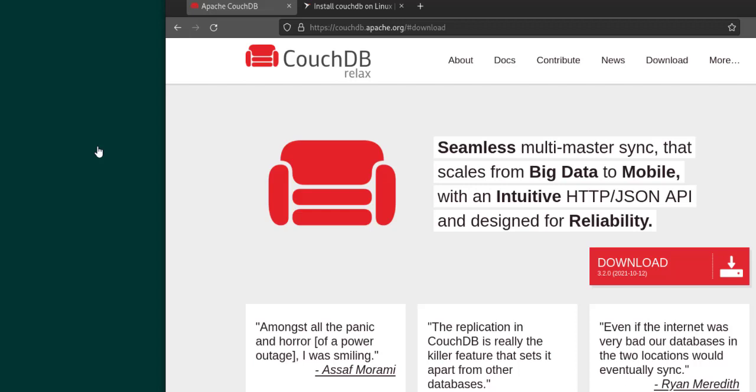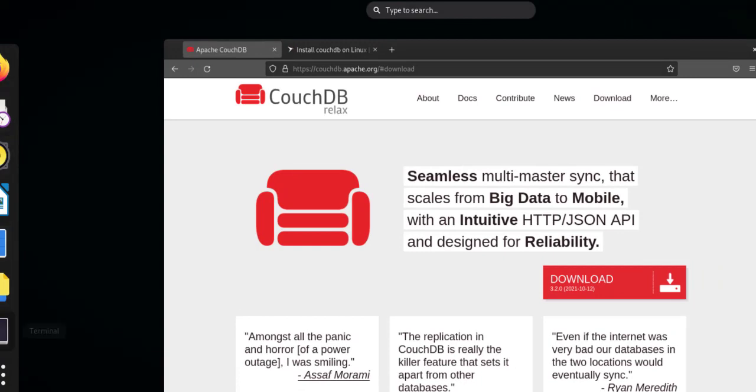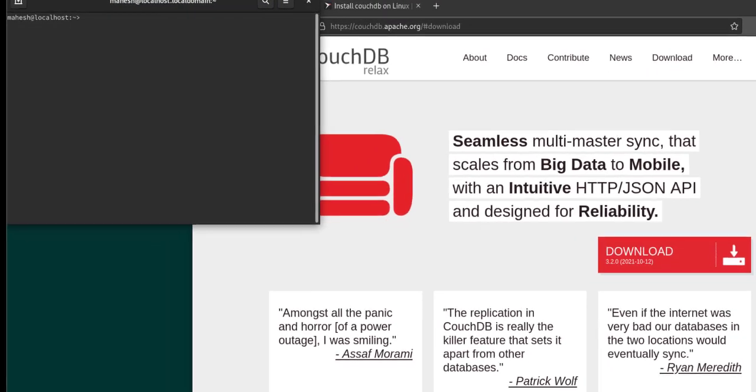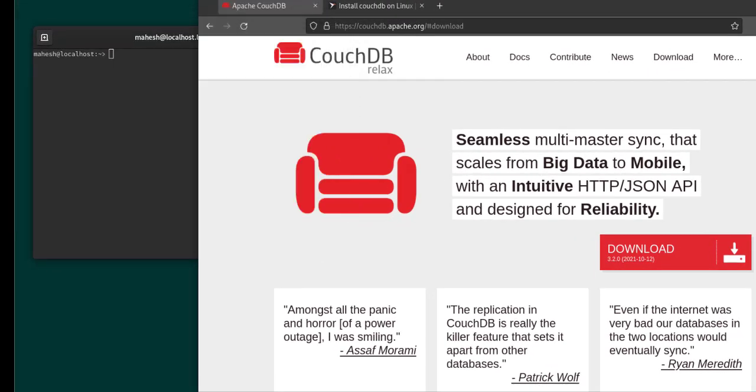Let's take a look at how you can install CouchDB in Linux. So basically we are making use of openSUSE for this example. So let's go to our terminal, right? We will have it in the background.